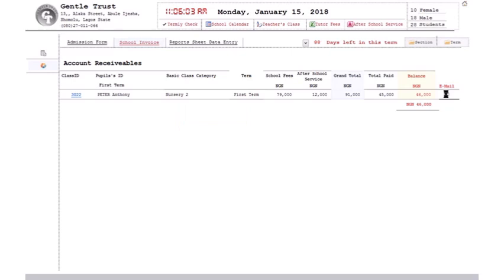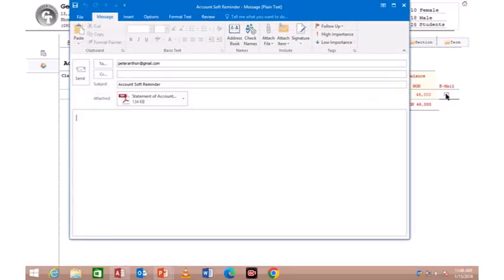Once I click on that, it prints the account and the statement of account of the people, and you'll see it comes here. Now what do I have? Like I told you, it will pick automatically. It will pick the email address of the parents. Now what do I have on the subject? Look at it. Account soft reminder.